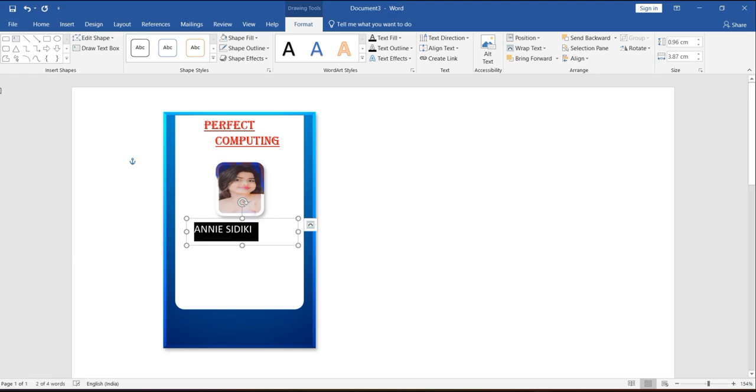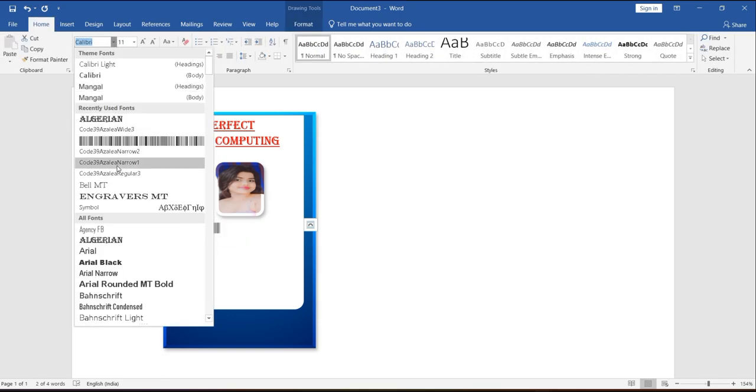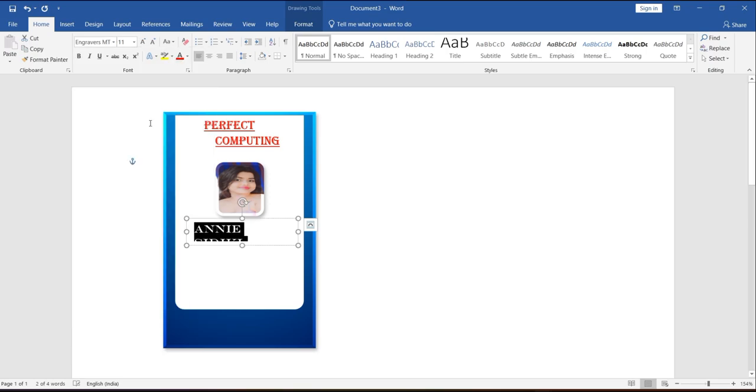Okay, select it, Control A, go in the Home tab, select the font to Engravers MT. Increase the font to 12 point, let it be black color, and just underline it and bold it. Okay, done. Increase this width a bit and place it in the middle.